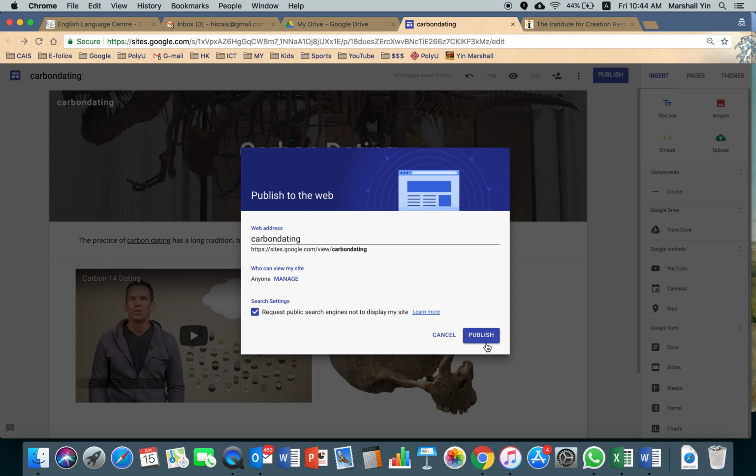Now be aware, when you click the publish button, it will be live. It will be on the World Wide Web, and anyone with the URL, the web address, will be able to see it. So that is a quick summary of how to get started on making a Google site.